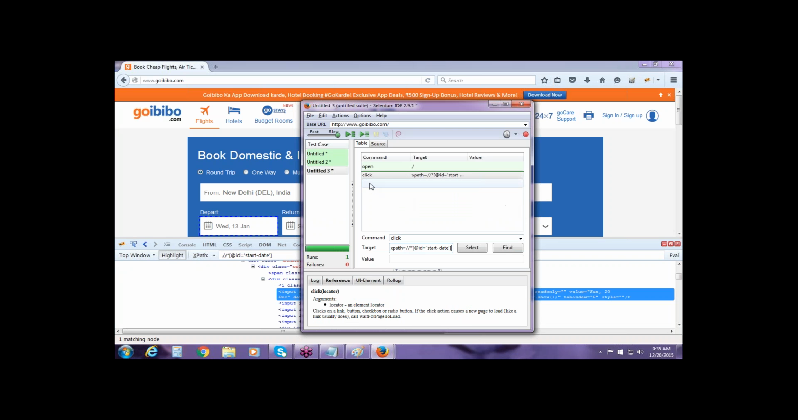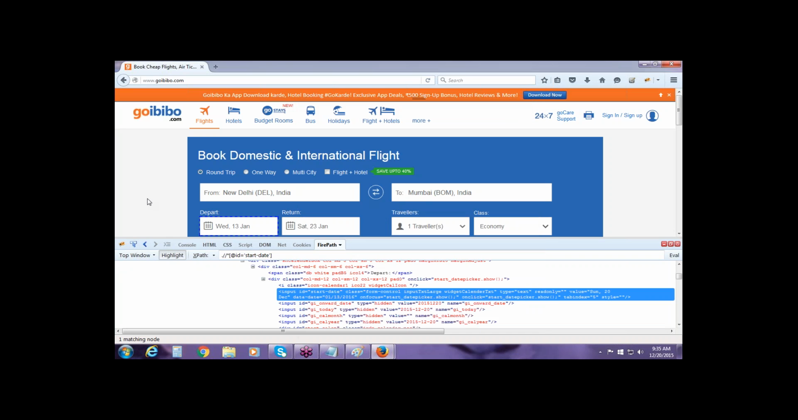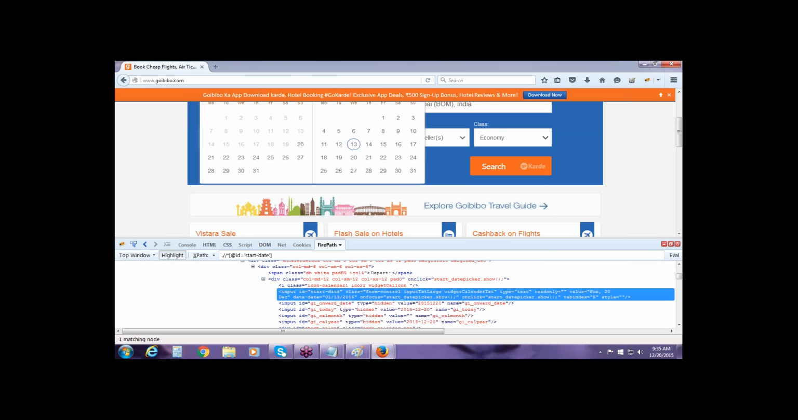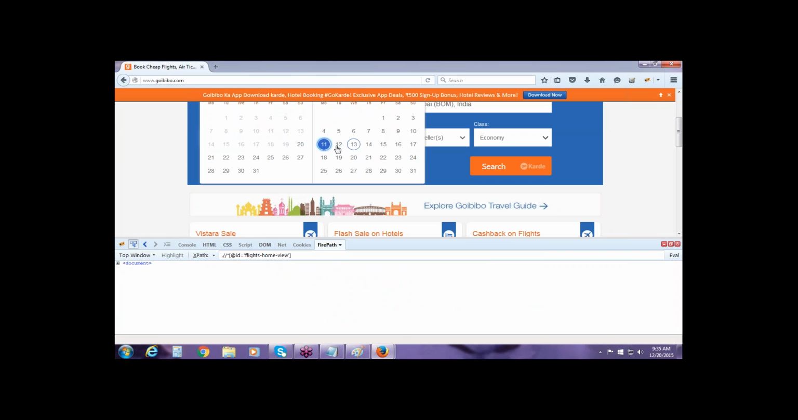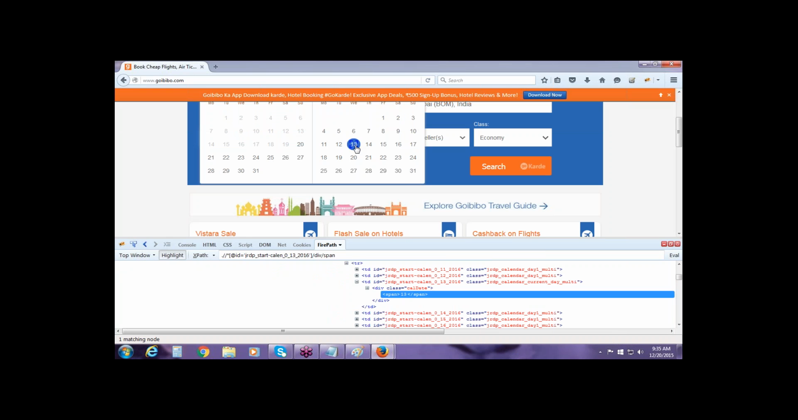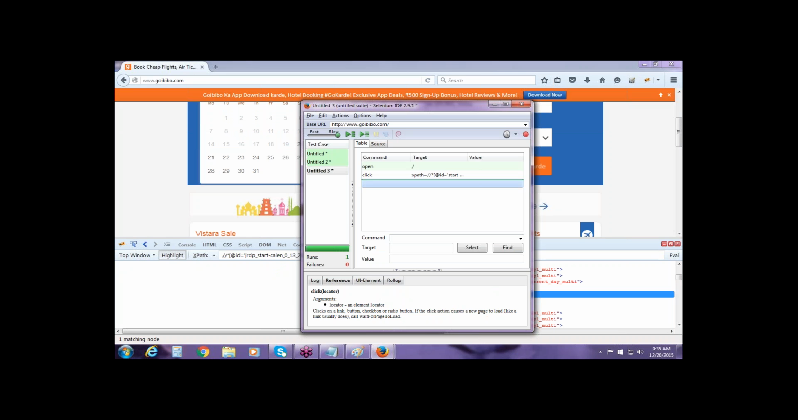Now after you get the calendar XPath, you press it. Then we press this location, which is our next month XPath. So here we click. What is our command? Click, with XPath equal to this.